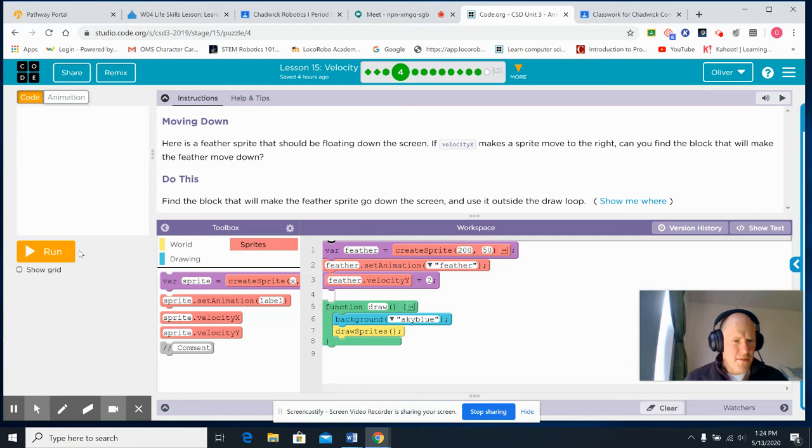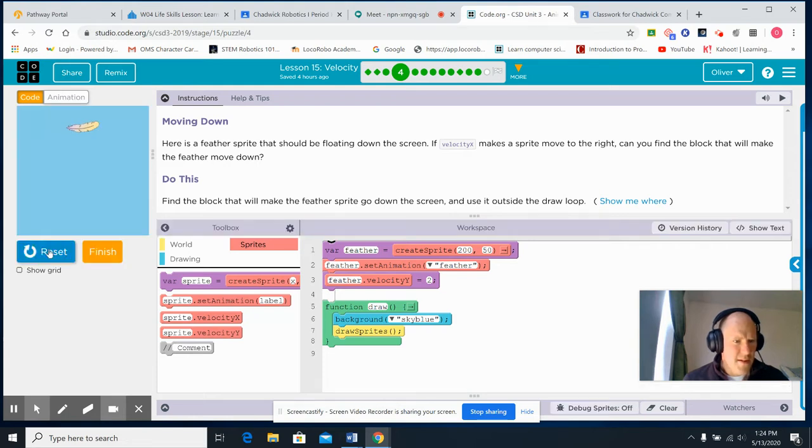Give it a try yourself. All right, so here, I already have the feather velocity y, but look what happens. It moves. Okay, this is instead of the counter pattern.